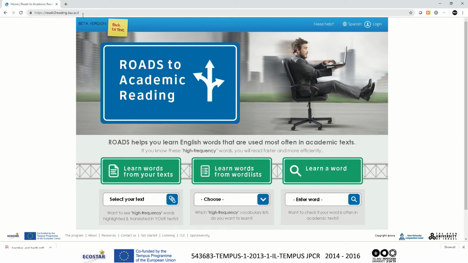Today, I'll walk you through these tools, but first here is a quick overview of the 3 roads that lead to academic high-frequency words. The first one is a text profiler. This tool analyzes digital versions of academic texts. Load up any digital text you want to read, and Roads will find and highlight the high-frequency words in your text. Remember, these are the words you need to know for smoother, faster reading of academic texts.